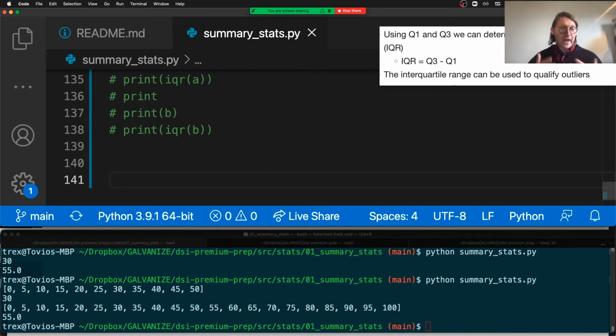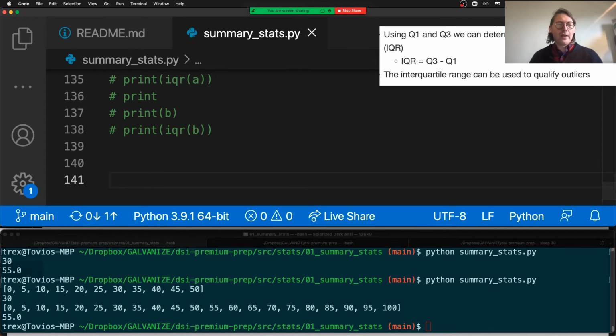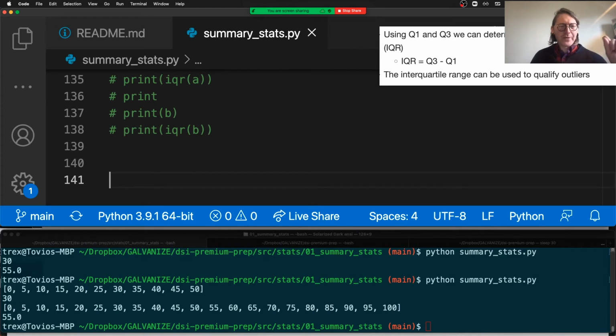IQR is, again, it's a descriptor, right? It's a descriptor of numeric data. We can say, okay, well, the middle 50% of the data is constrained to this, right? It's just a range of that. It's a width of that. And that gives us a sense of the scale of our data, right? But it also gives us a sort of clarity on what might be representative in the data. So let's think about this in terms of the concept of an outlier.